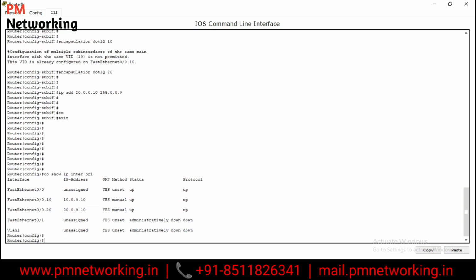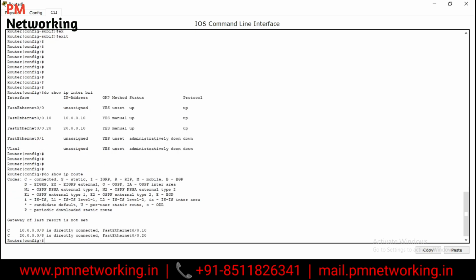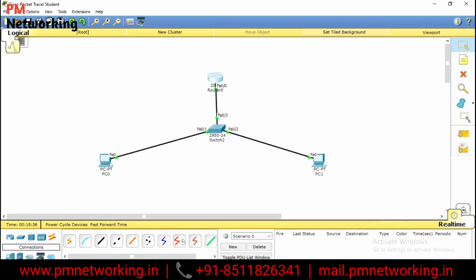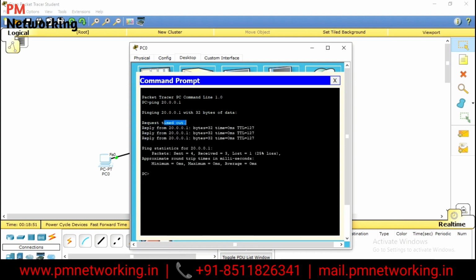We can also check the routing table. Do show ip route. See, 10 and 20 networks are directly connected with which interface? Sub interfaces. So this is how we can make two devices communicate in different VLANs. 20.1. Let's ping from PC1 towards PC2. A few packets may drop in the starting, but after that, ping will be successful. See.